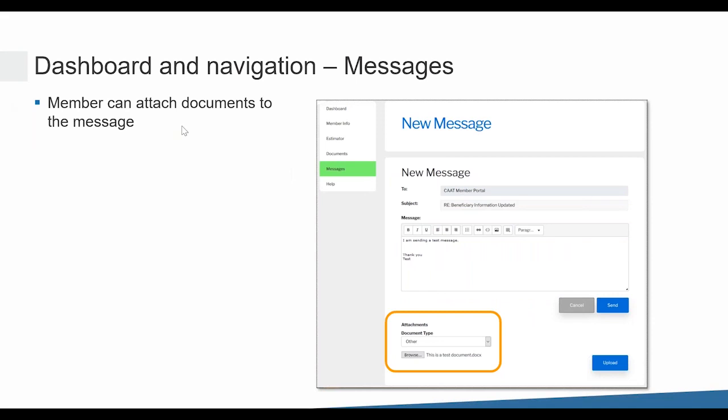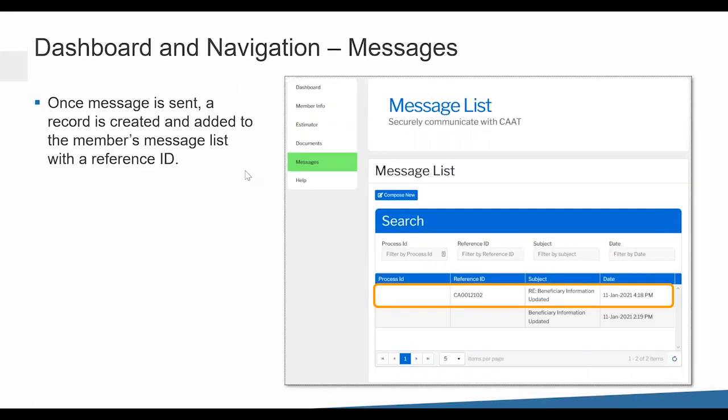Similar to SDoc, the member will be able to attach and securely submit documents. Once the message is sent to CAT, a new record will be created in the message list with a reference ID.